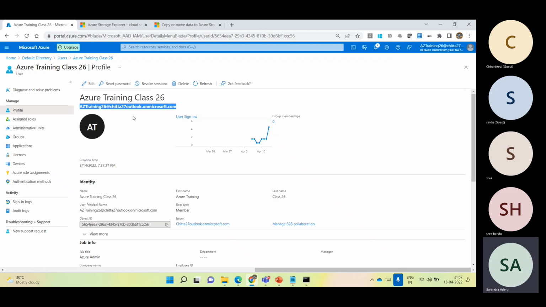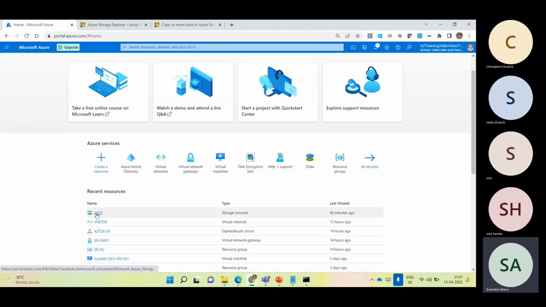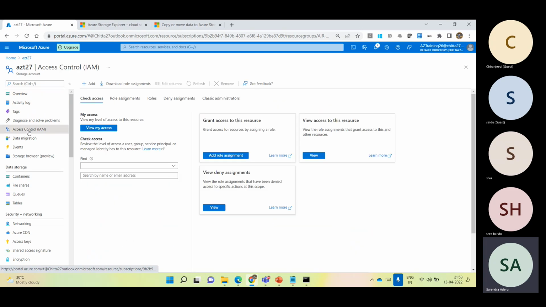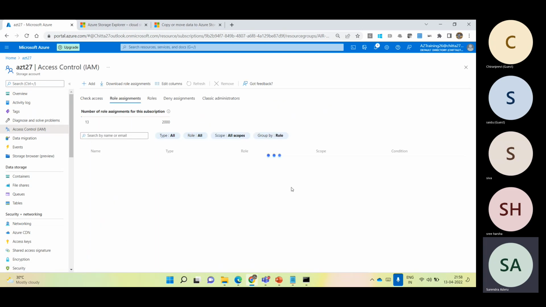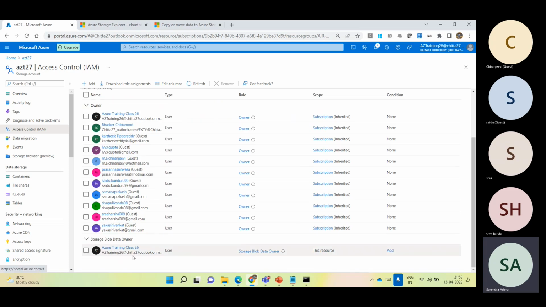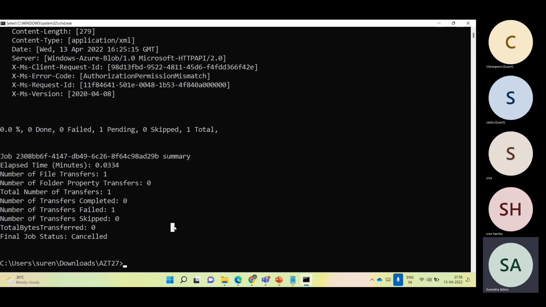So now I have permissions on top of this storage account. If you see here, if I go to access control, I just added my account as a Storage Blob Data Owner. So I have explicit permissions to handle my storage account. Now I will go back, type AZCopy login.